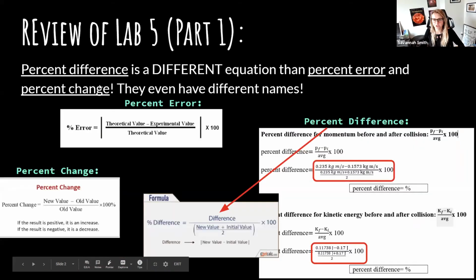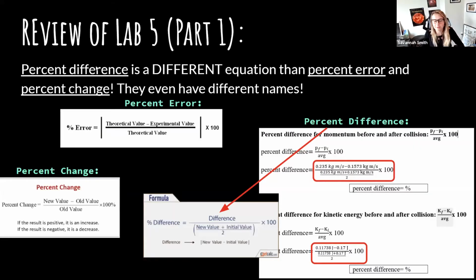But first, we're going to review Lab 5 Part 1 because when I was grading, I had a lot of issues with calculating percent difference. Percent difference is very different from percent error and percent change. I had a mixture of these two and then some that I think you made up. Whatever the case, this is percent error. Percent error deals with theoretical and expected values, or actual values and theoretical values. Percent change deals with old values and new values.